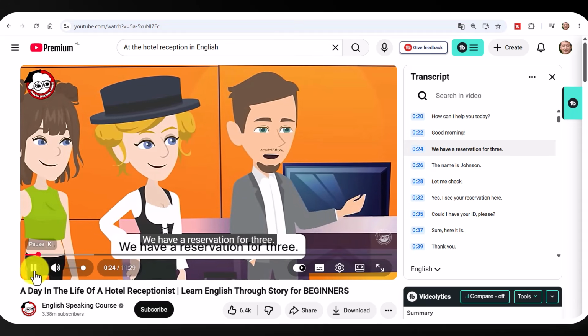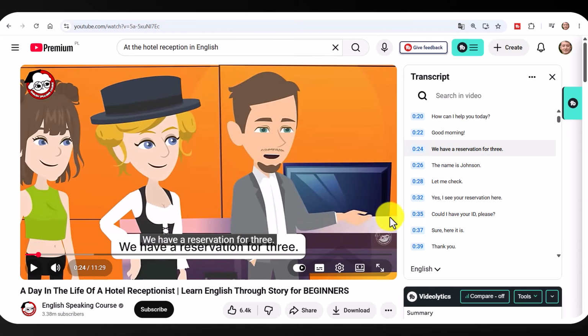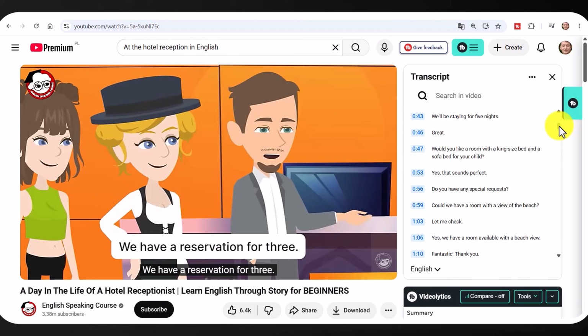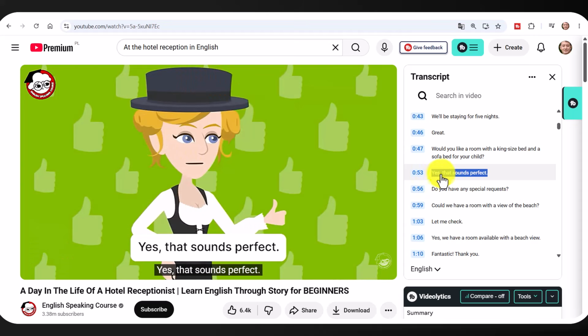Now, I really like that, because if you've got a phrase that you want to keep repeating, you just keep clicking on it and you can click, listen and repeat, click, listen and repeat. The obvious thing, though, of course, is that this means that now, let's say you're going through this dialogue and there's a phrase that you don't understand. Let's say, yes, that sounds perfect. I can just select that, right click, copy.